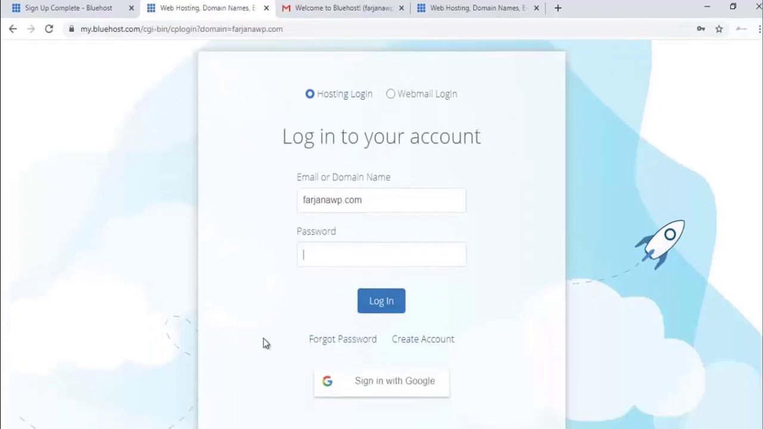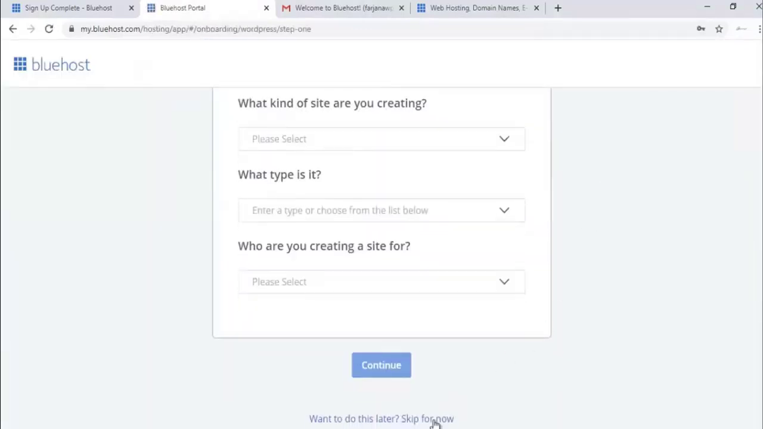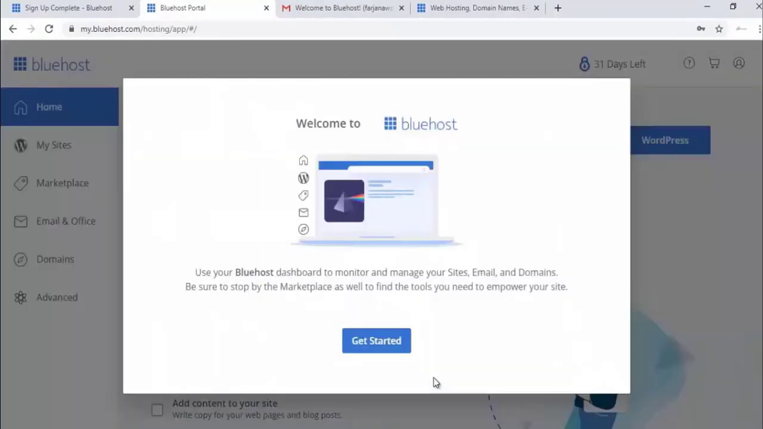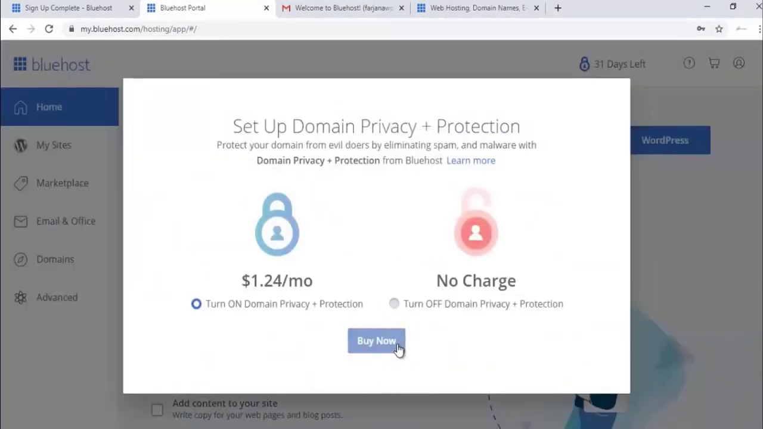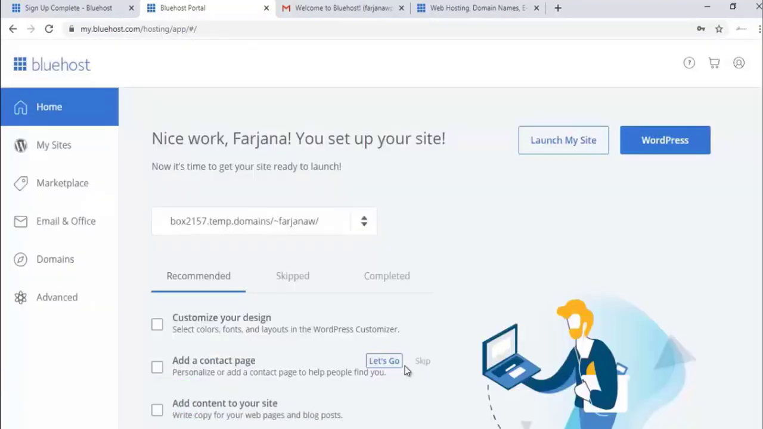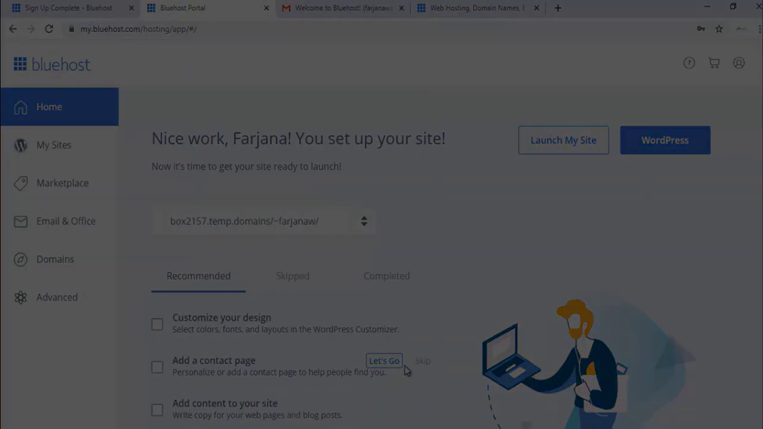Now here I have to retype the password which I just created and go to login. I'm saving it. We can skip this step for now and let's go ahead. Click on get started. Turn off domain privacy and protection and confirm it. So we have successfully completed purchasing our domain and hosting.